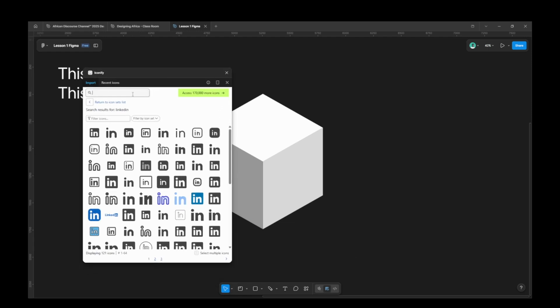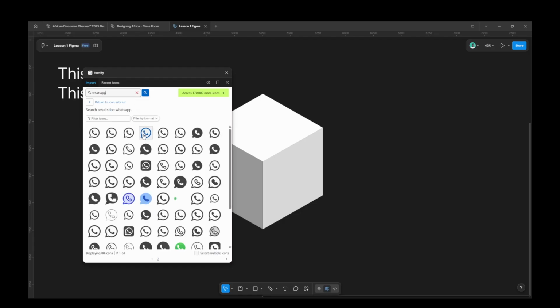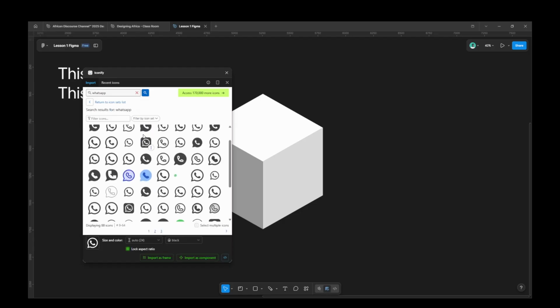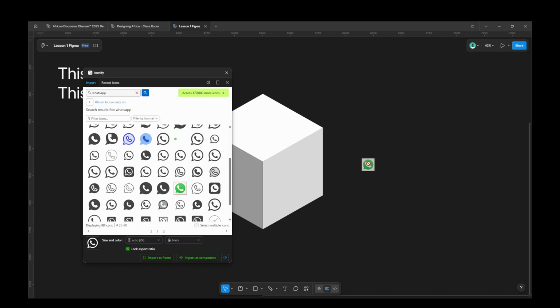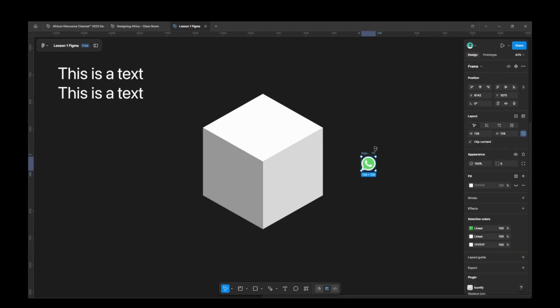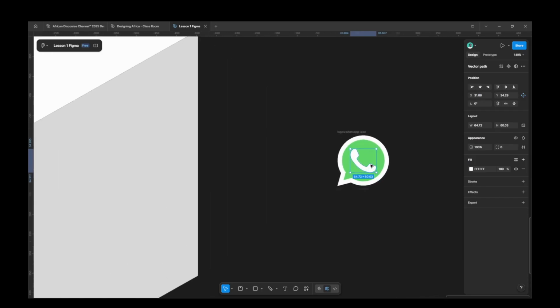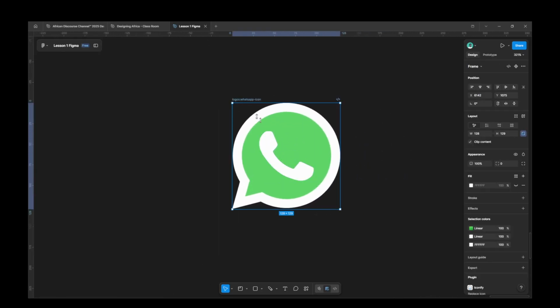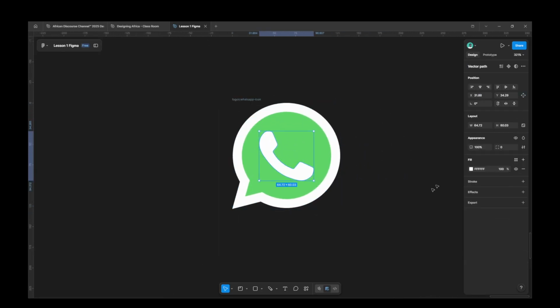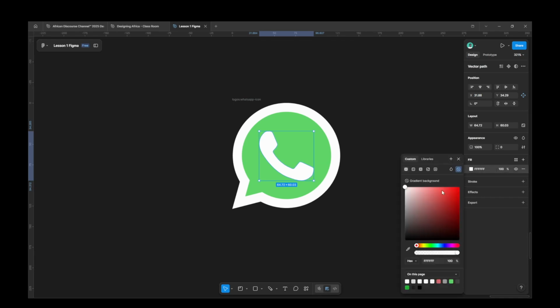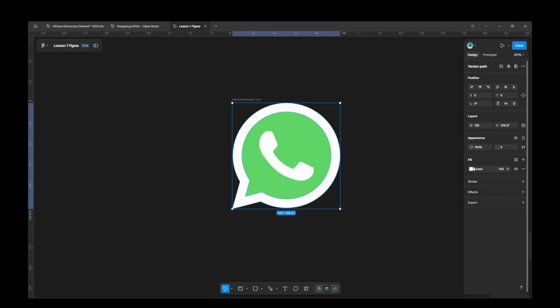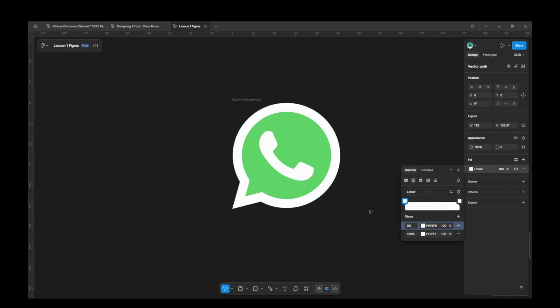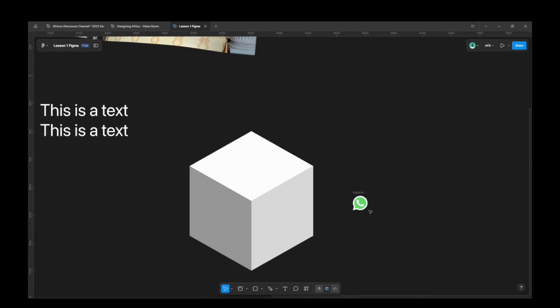Let's say I need WhatsApp. I can just come here, pick the WhatsApp logo, and just drag it here. I'm gone. It's also vector based, right? So with vector, you can change the color however you want, right? So that's the versatility of Figma.